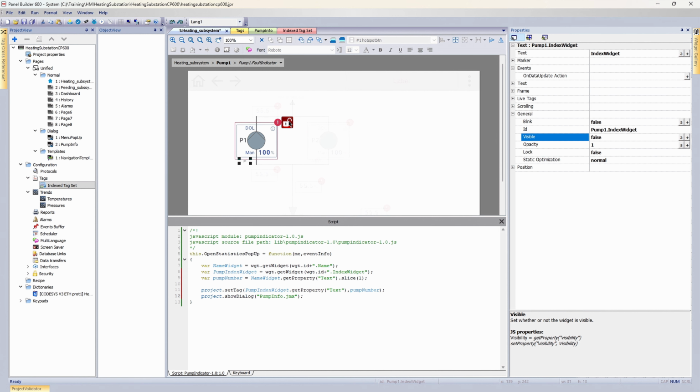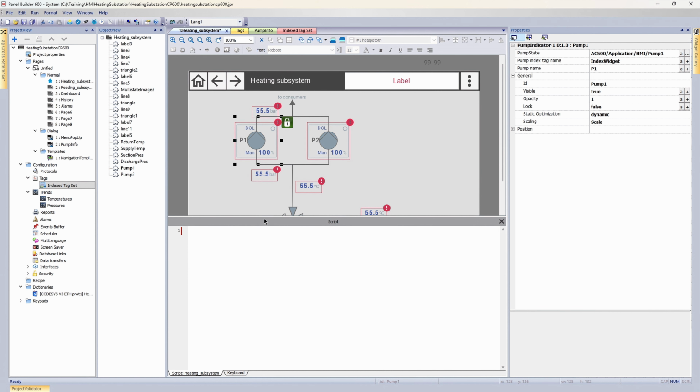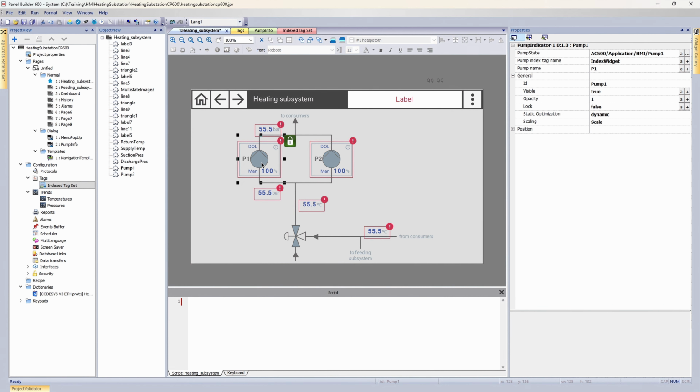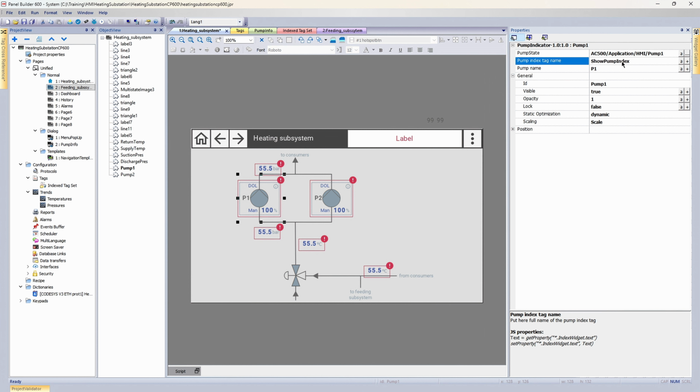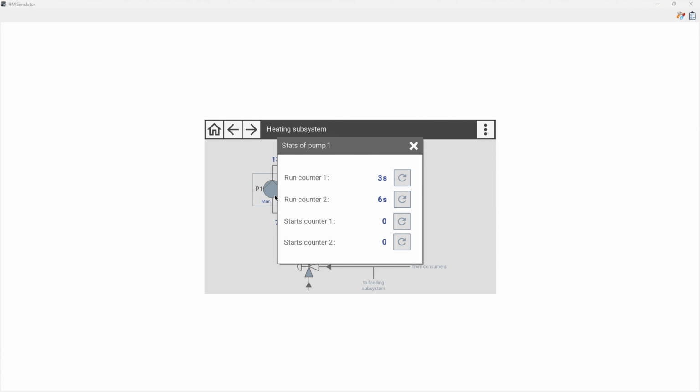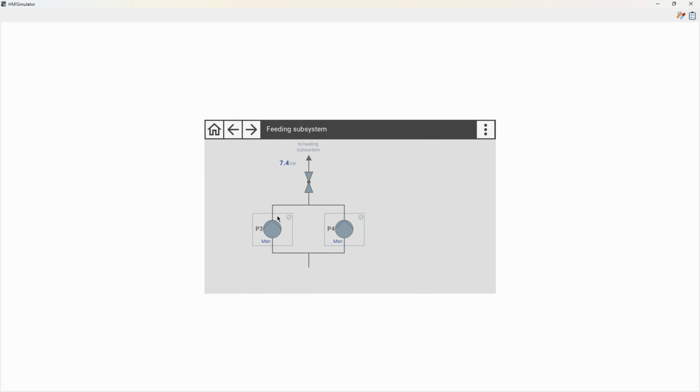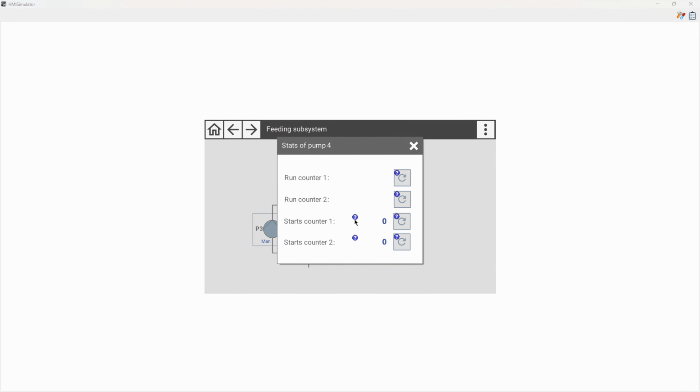Now, once you exit edit mode and return to the page level, you'll see that the changes we made have automatically populated to pump 2, 3 and 4. And that's the beauty of using object-oriented approach with full inheritance. Don't forget to specify the index tag name and run the simulation. Pump 1, check. Pump 2, check. Pump 3 and 4, also there.